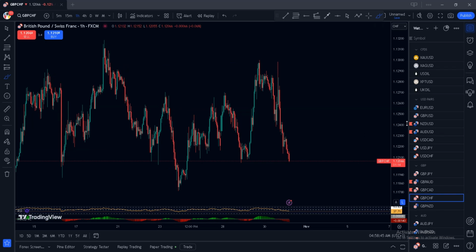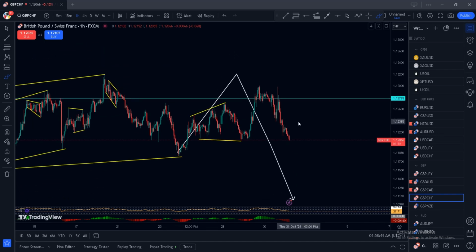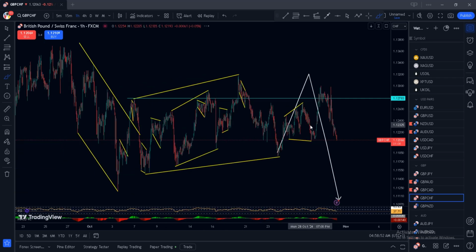GBP CHF. Okay, it doesn't seem to be coming down, and we may now be thinking about this right here. We may be thinking about this.